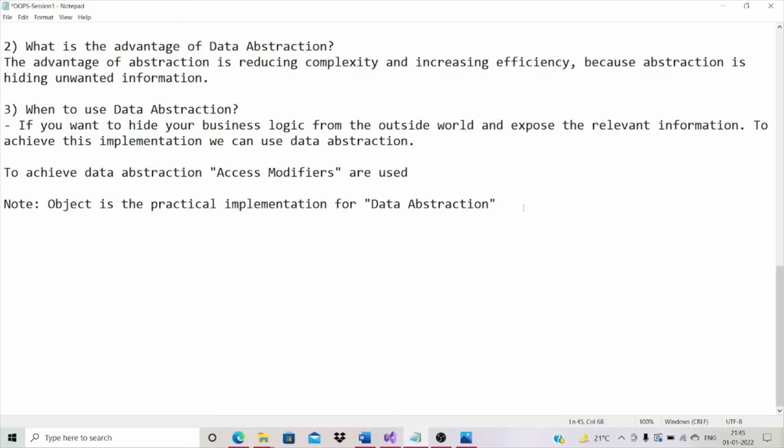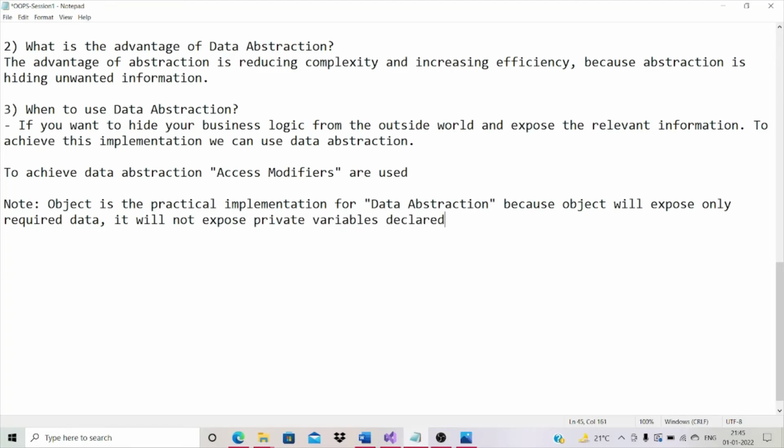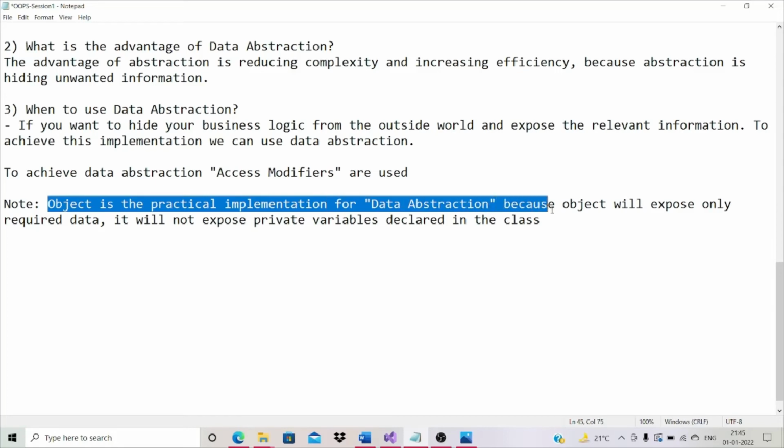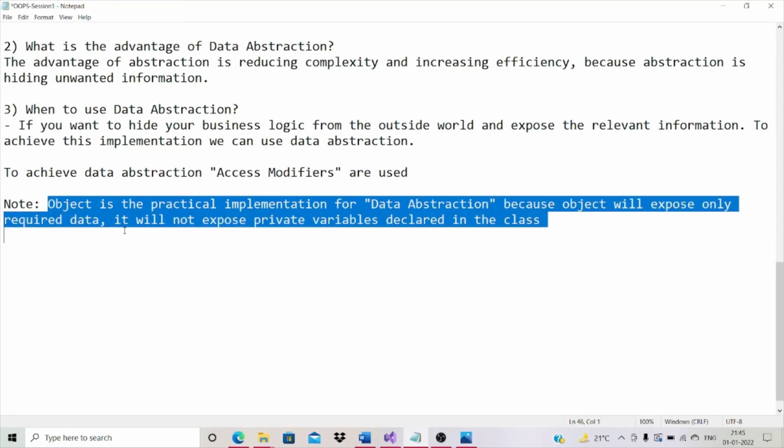Let's take a note here. Object is the practical implementation for data abstraction because object will expose only required data. It will not expose private variables declared in the class.